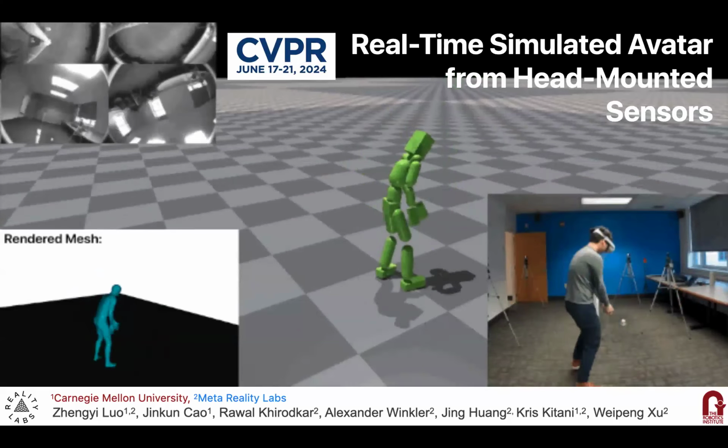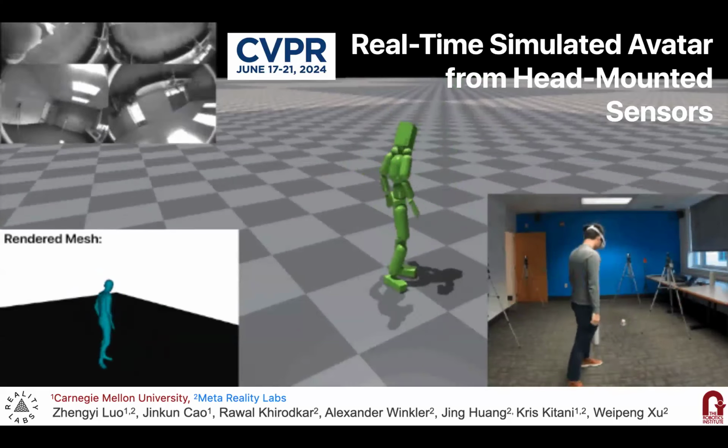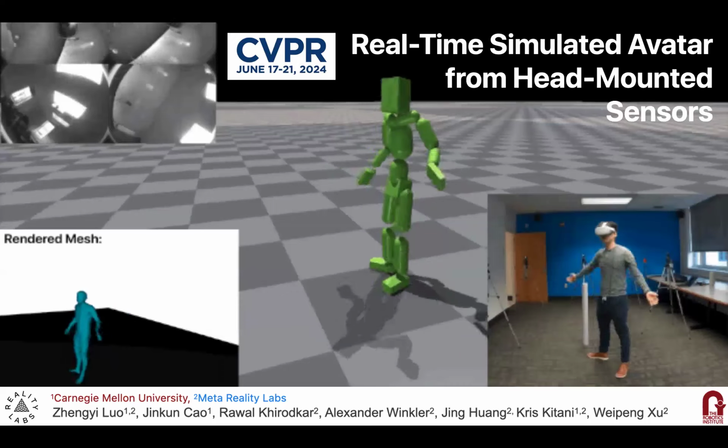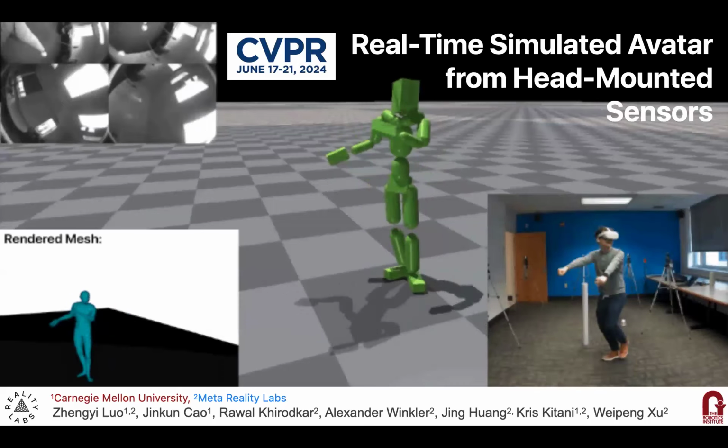Okay. The bottom right, this is a third-person camera just for reference. So you could see what it looks like. And then the bottom left here is just the mesh rendering.